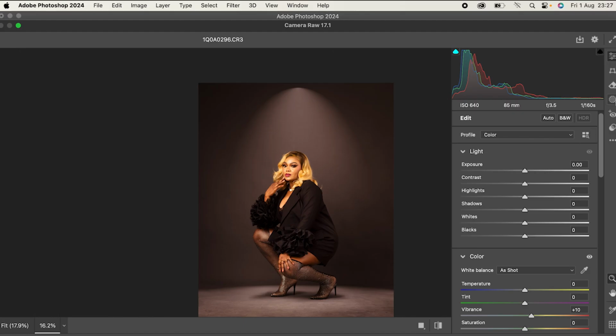Now we are going straight to this. Select background, right? But before I select background, I just want to add a little bit of cool to the image. So I just add a little bit of cool. No, that's too much. Yeah, this is okay.